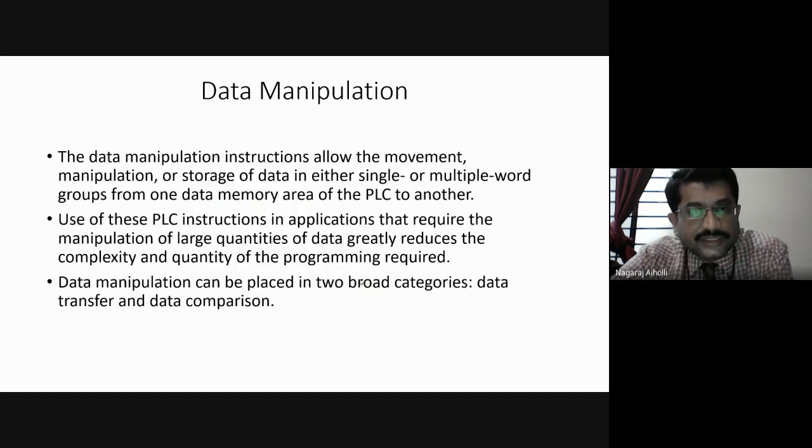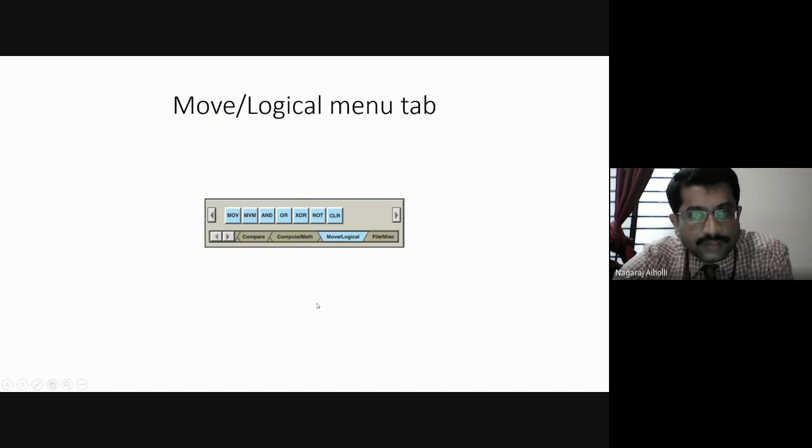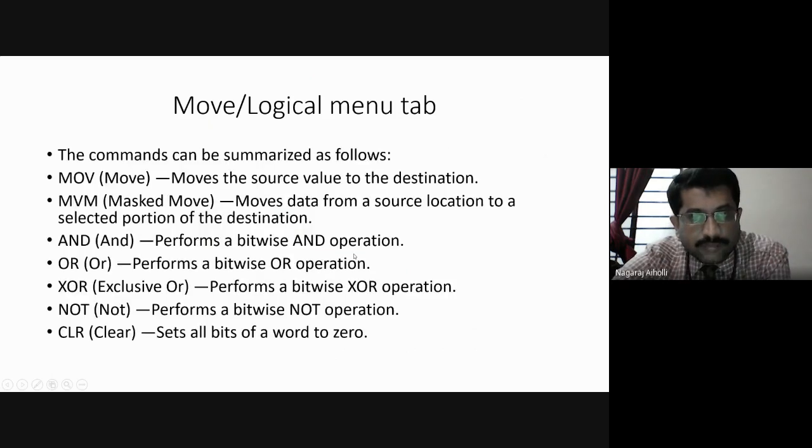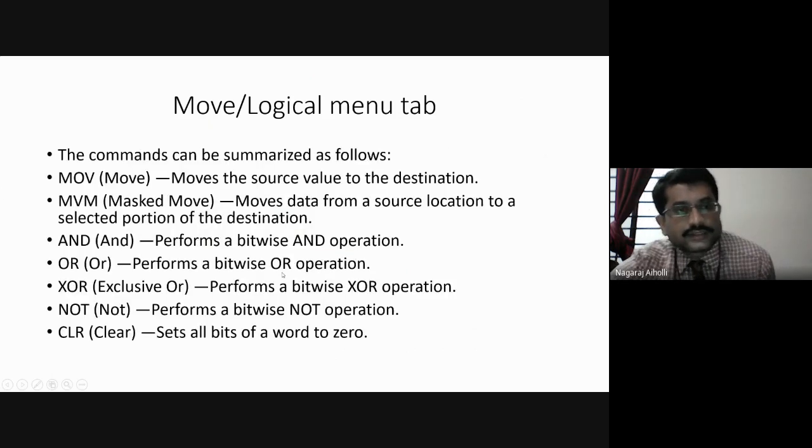So that is how the data manipulation process works, and we are going to study various processes in that. That is the data transfer process and the data comparison process, which are the two data manipulation operations. We are going to study them, and this shows the move or logical menu tab of the move or logical instruction. These are important commands which will be asked in the examination.